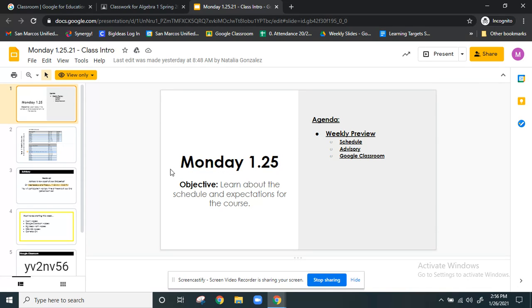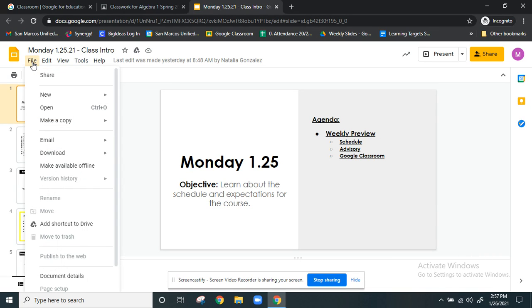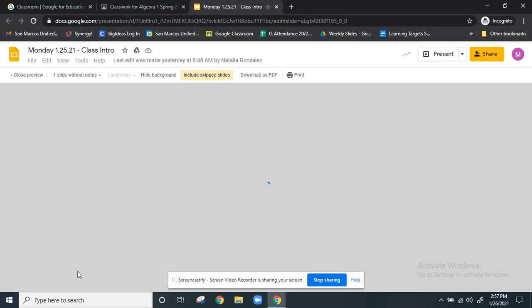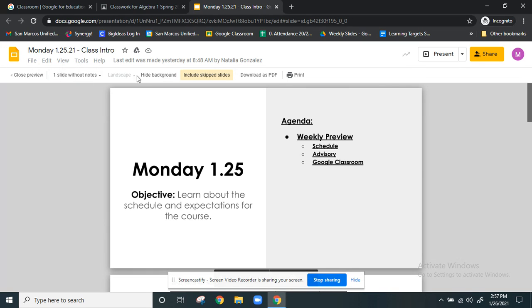So let me show you how to do that, best suited to take notes on. You're going to go right here to File again, but this time you're going to go way down to the bottom where it says Print Settings and Preview. Not Print, but Print Settings and Preview. If you click on that, it brings up this menu at the top.